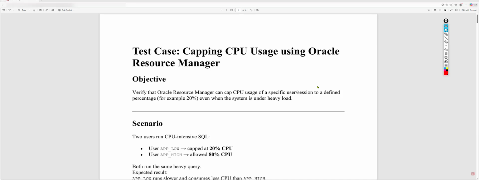So in this video we are going to see how to control the resource usage in Oracle database using Resource Manager. Okay, so Resource Manager is an internal tool, or an algorithm which is installed internally, or you can say it is an inbuilt tool in Oracle.